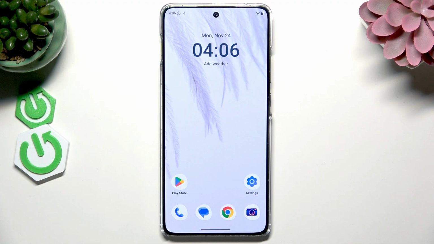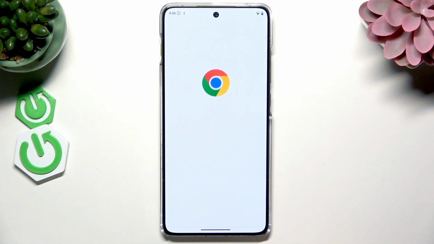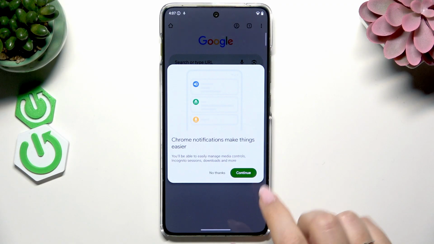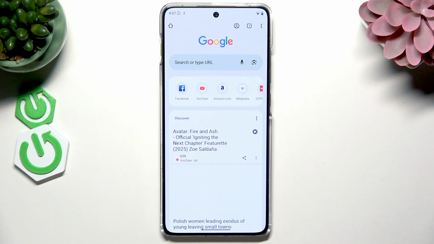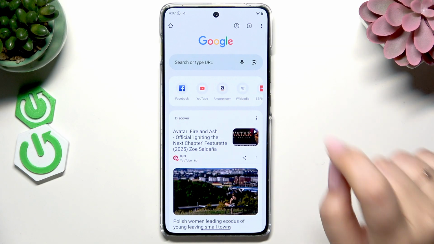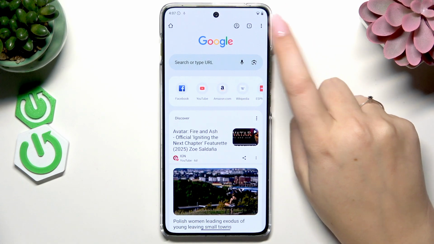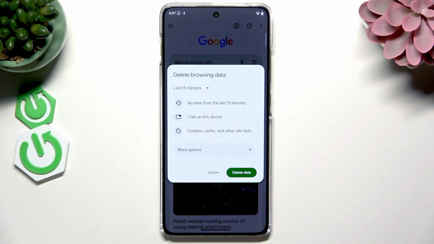So let's start with opening the browser. In my case it will be Google Chrome, but no worries, this operation is pretty similar in all of the browsers which are commonly used. So now let's tap on the three dots icon in the right upper corner and tap on Delete Browsing Data.